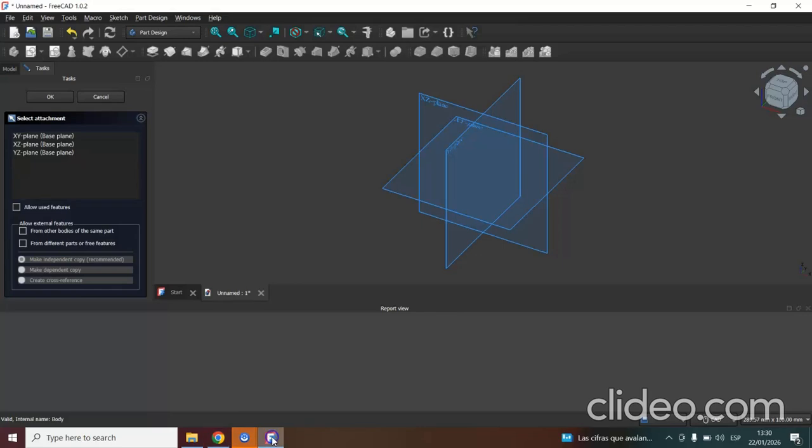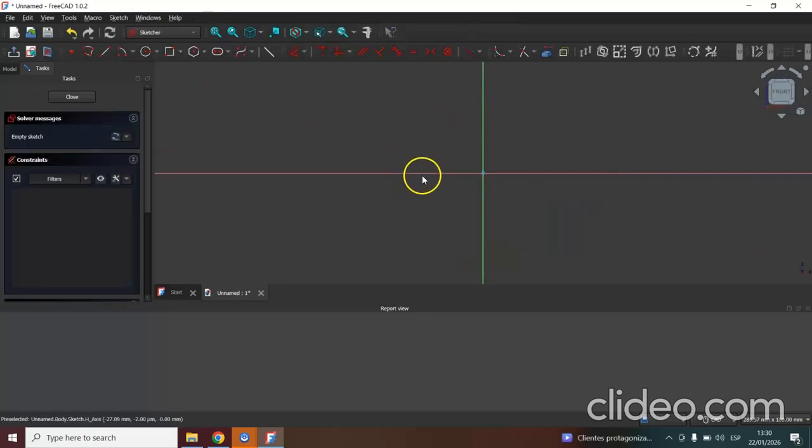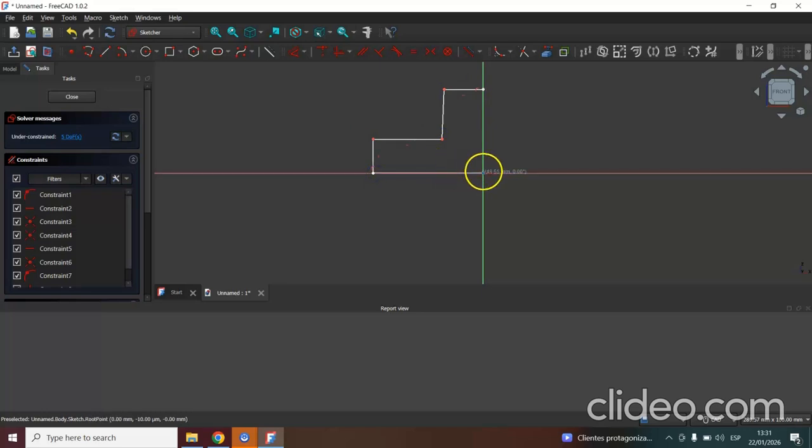Okay, so I'm going to choose again this plane for my sketch, and I'm going to draw lines. So click polyline, here, here, here, here, here, this corner, and finally here.